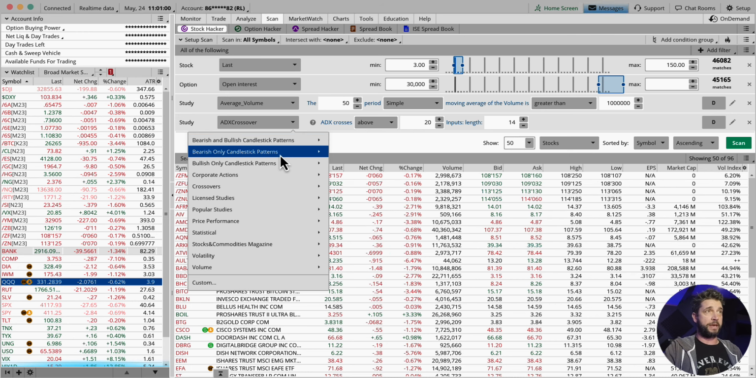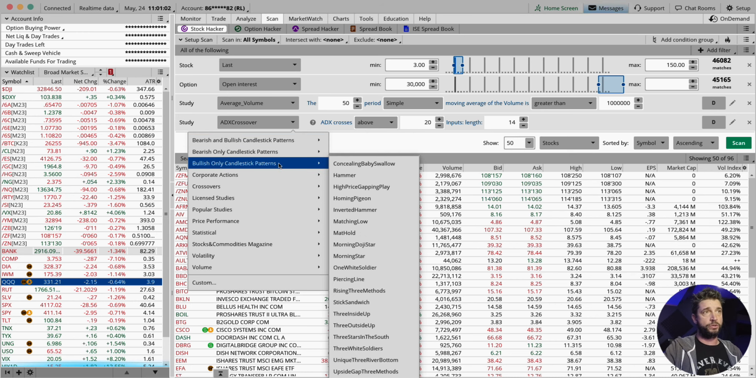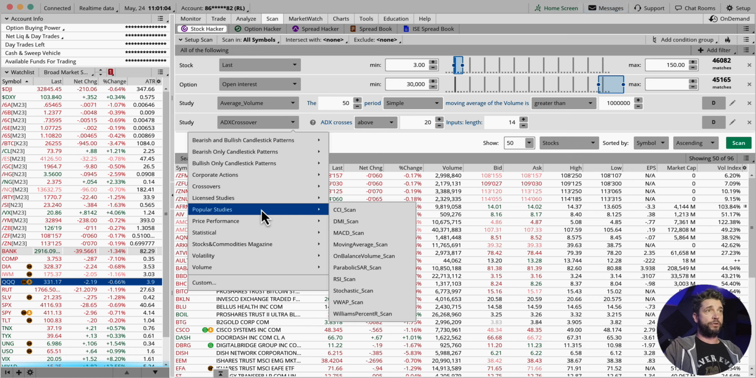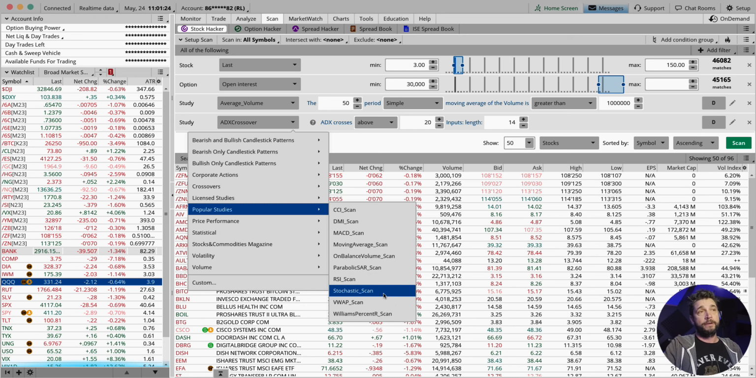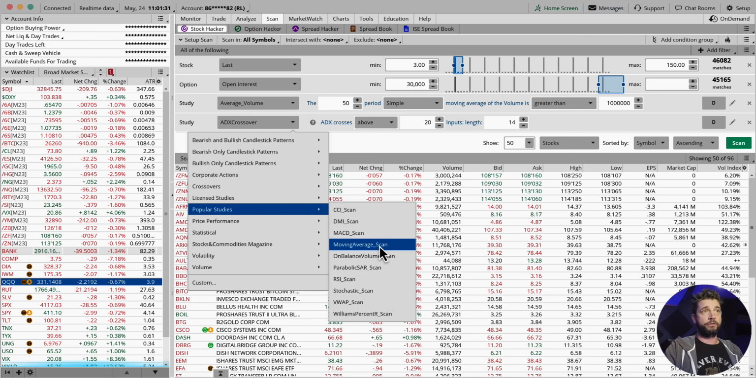Here's candlestick patterns, which I don't really use too much of those. If you're looking under popular studies, here's the moving average scan that I'm looking for. So you can have CCI scans, MACD scans, you can have a whole bunch of stuff. And again, I can't cover them all because I don't know what you're looking for specifically, right? You may have things that you're looking for in RSI or stochastics that I don't necessarily look for, but maybe you found something that really works for you. So you can really go to town in here for sure.